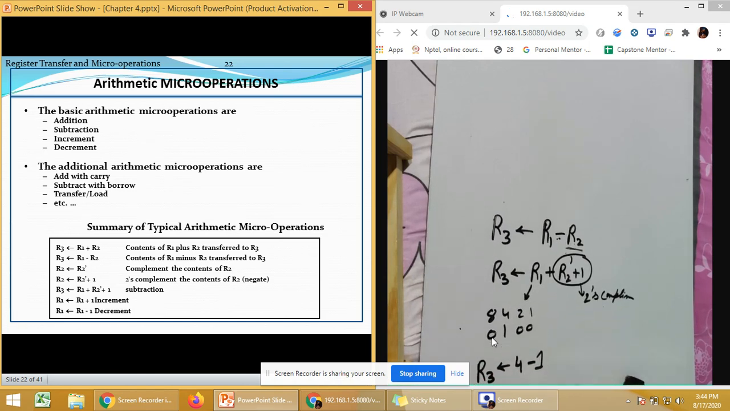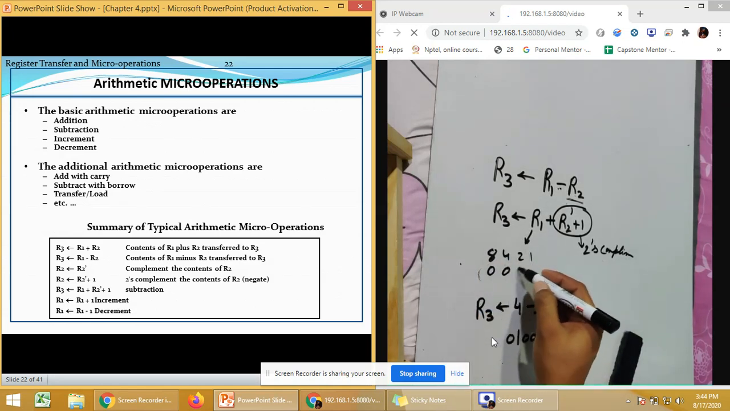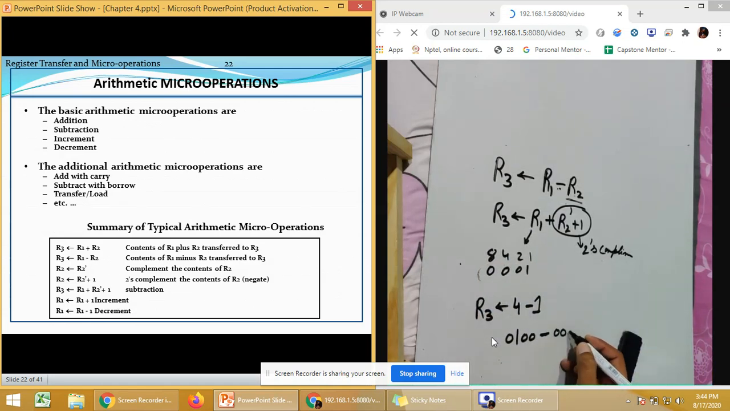Now 4 is like this, 0 1 0 0 minus, what is 1? 1 will be 0 0 0 1. Now this content has to be stored in register R3. So this is directly not possible. So it will not be able to perform the subtraction directly. So what it will do, it will just take 2's complement of this value. So let us take 2's complement of this.